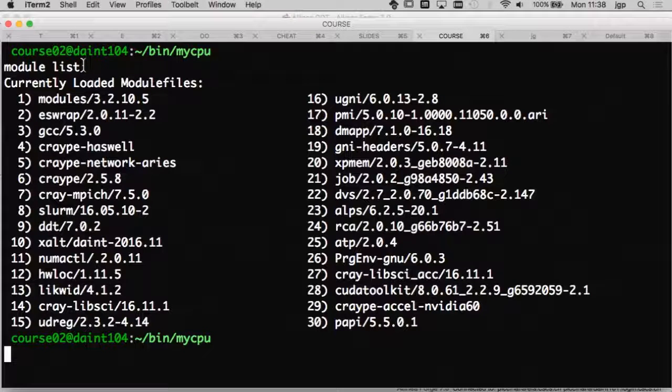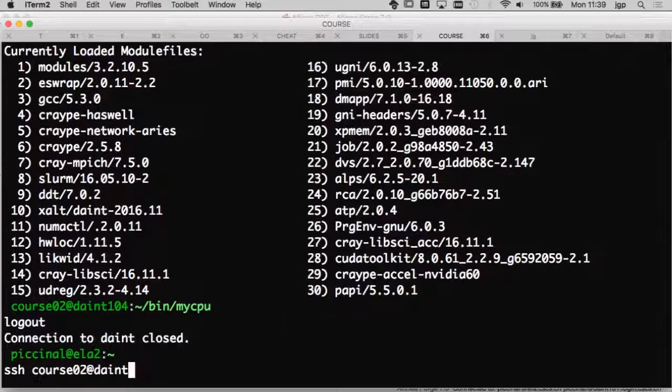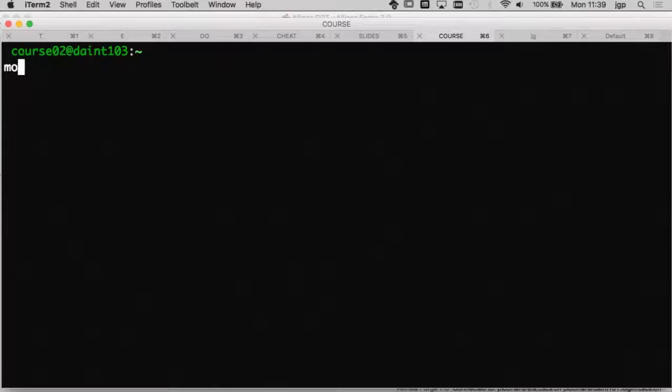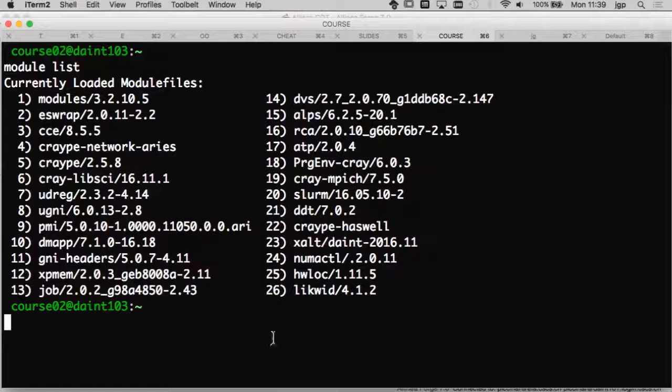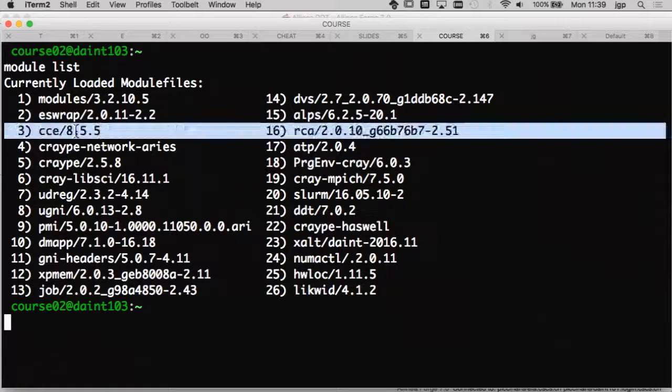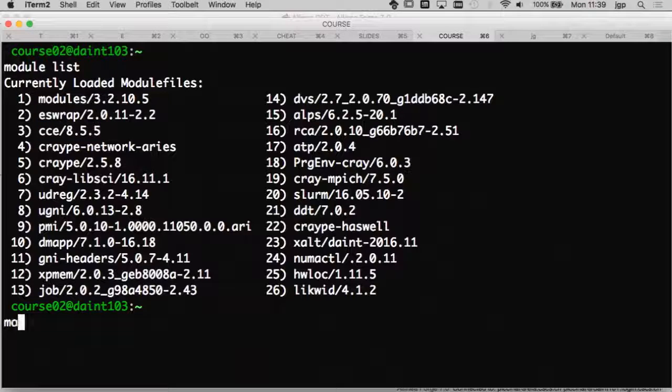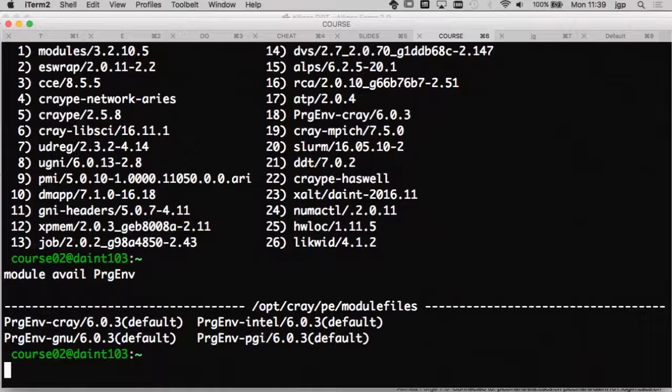If you do module list, you will see the list of loaded module files, and the important thing is here. By default, we load the Cray compiler, which is called CC, and on the system we have four compilers available: the Cray compiler, the GNU compiler, the Intel compiler, and the PGI compiler.